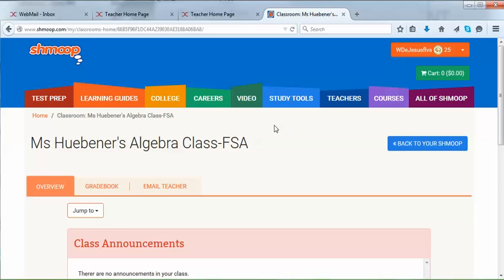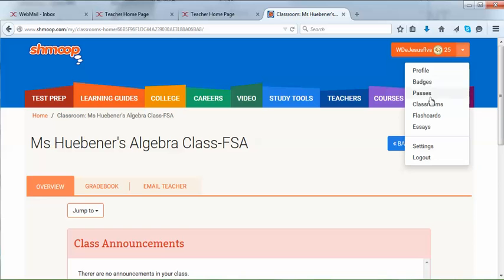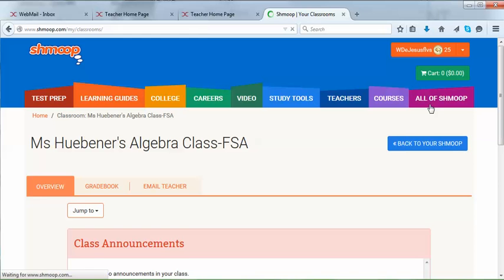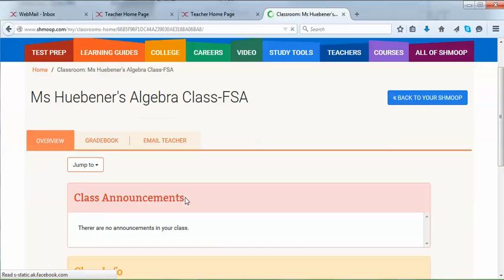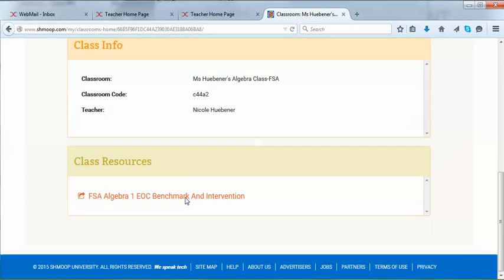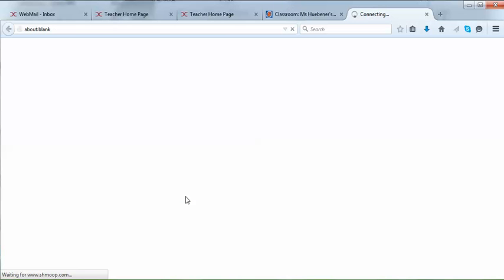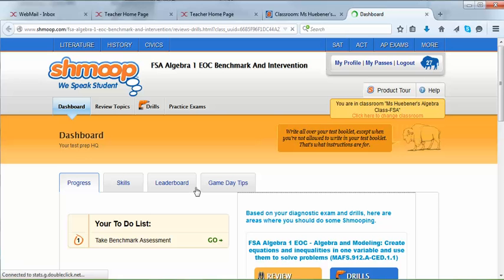So real quick, we're going to go into my dummy account. Here's a pretend student. I signed in as this pretend student. I'm going to go to my classroom, and I'm going to go find my algebra classroom. Then I'm going to scroll down and click on it again. All right, so here we go.